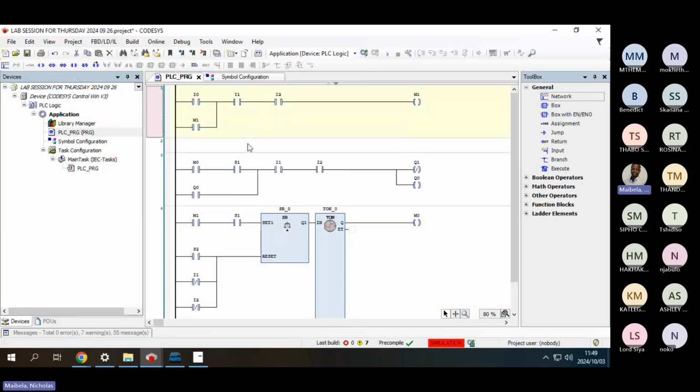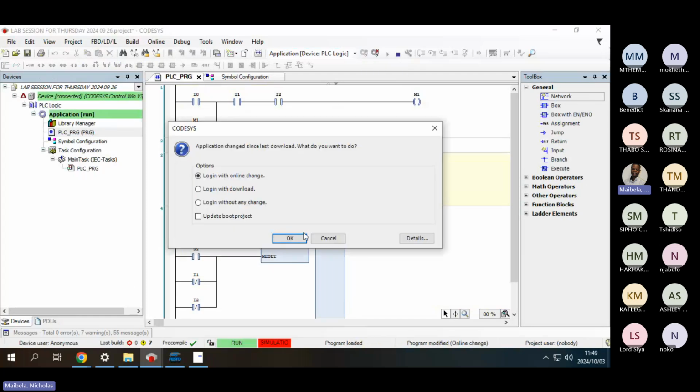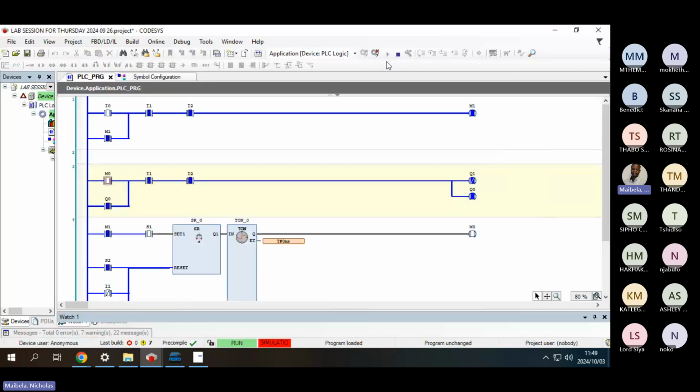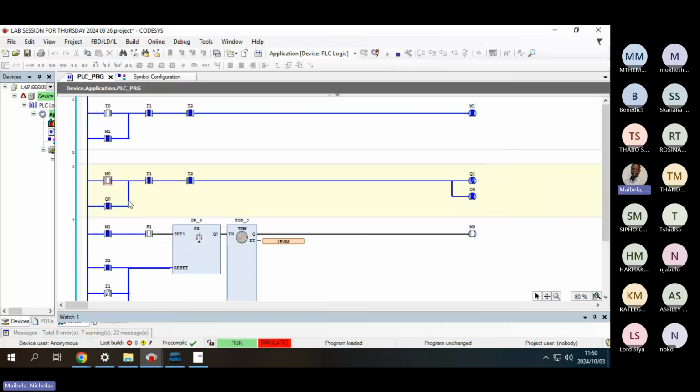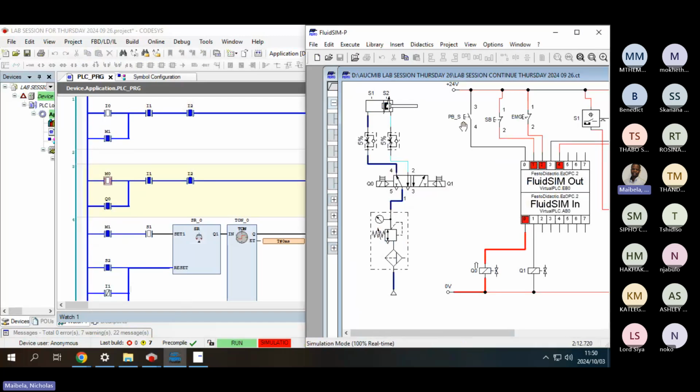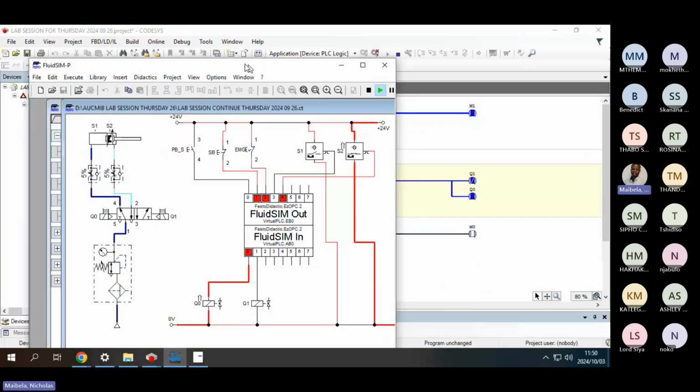Okay, guys. So we don't need sensor 1 for this one. If you can run it, it will now run continuously. It's stopping our cylinder from going back. That's sensor 1. So if you can remove it, you will observe that it now runs continuously.